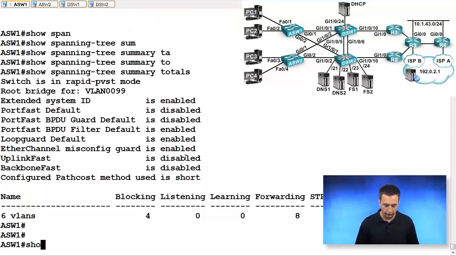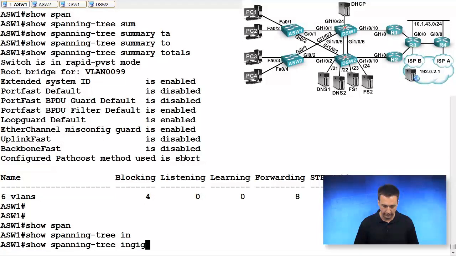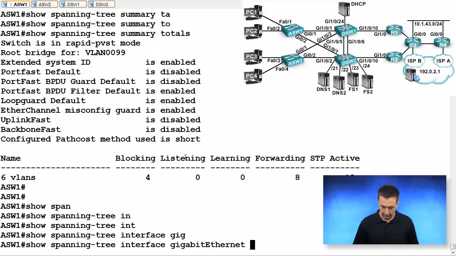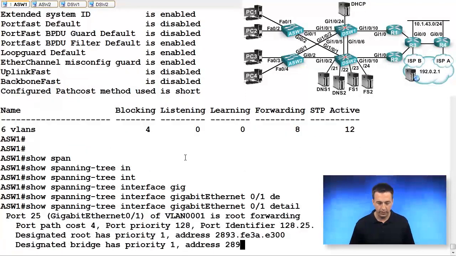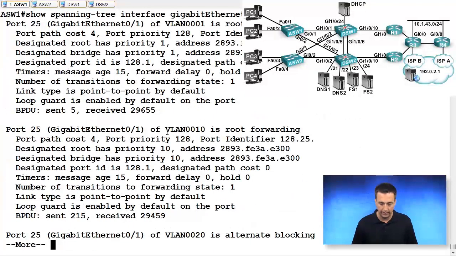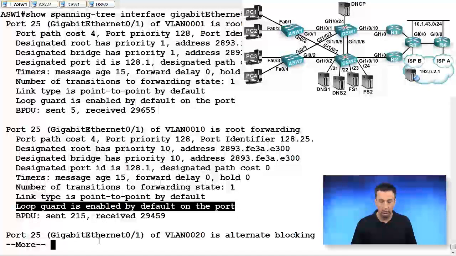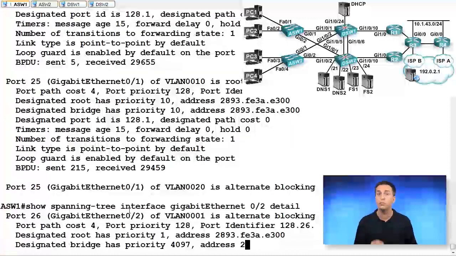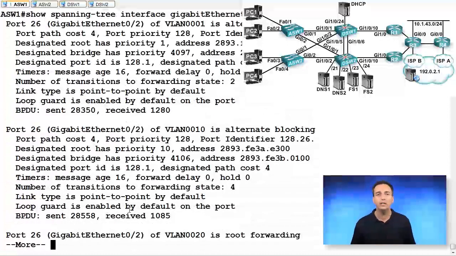And if we examine the output of show spanning-tree interface gigabit Ethernet 0/1 detail, we can see from this output for VLAN 10, Loopguard is enabled by default on this port, indicating that it was enabled because of that global configuration mode command. And if we examine 0/2, which is another point-to-point link, Loopguard has been enabled there as well for VLAN 10.